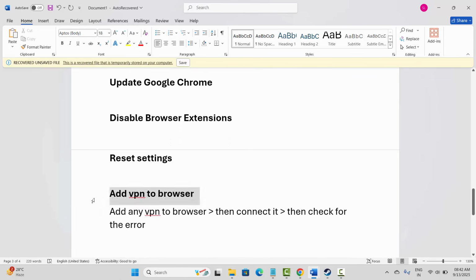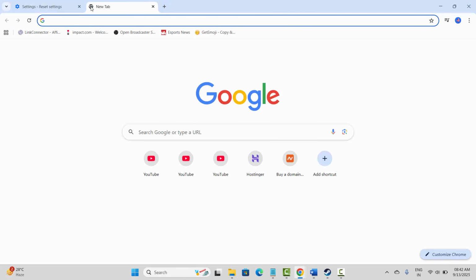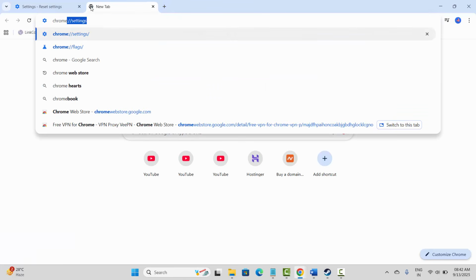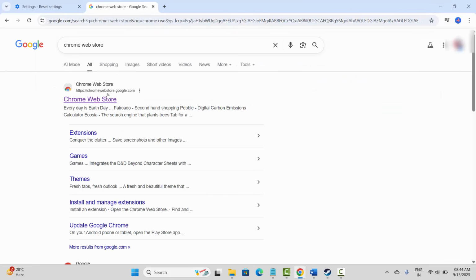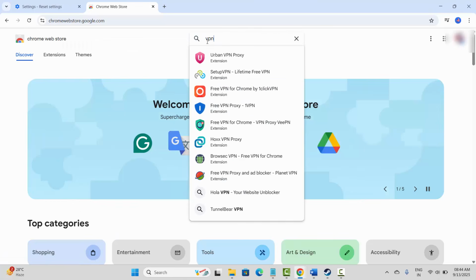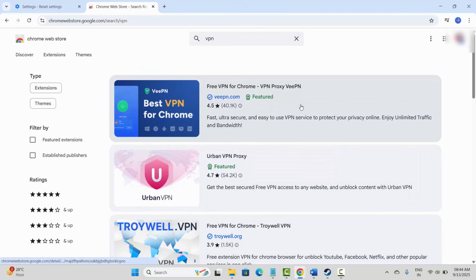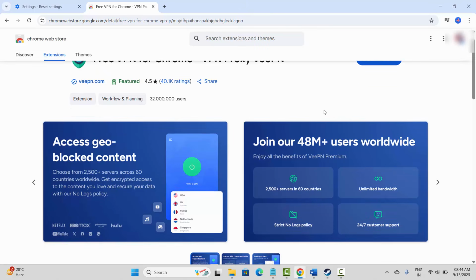Next is to add a VPN to the browser. For that, launch your browser. After that, here you need to type Chrome Web Store. After it opens, click on the link. Then here you need to search for VPN, and select any VPN you want and then add it to your Chrome as an extension, and after that connect it to your browser and then check if the problem is resolved or not.